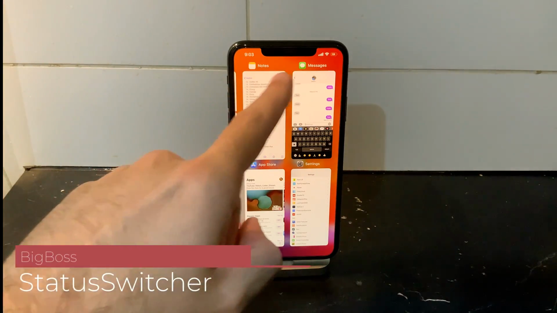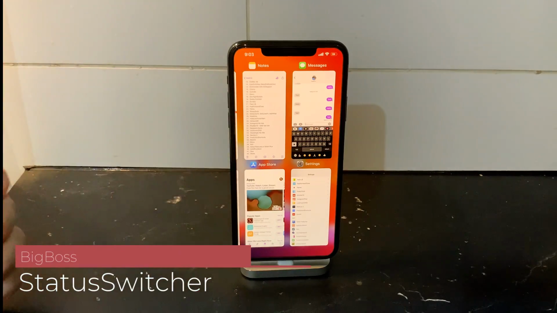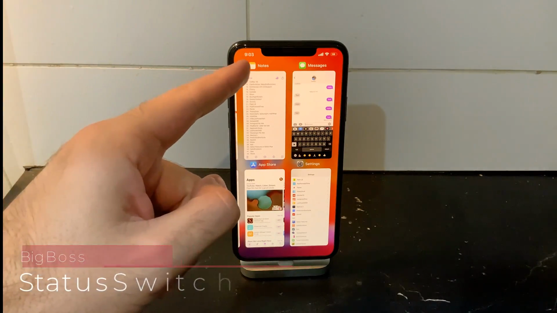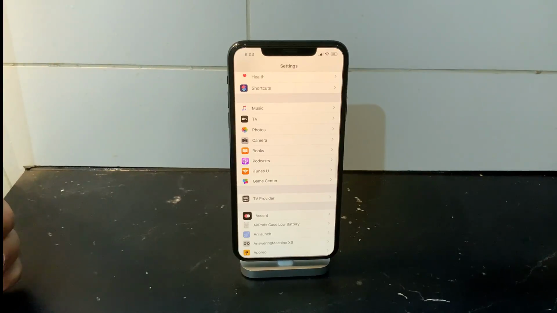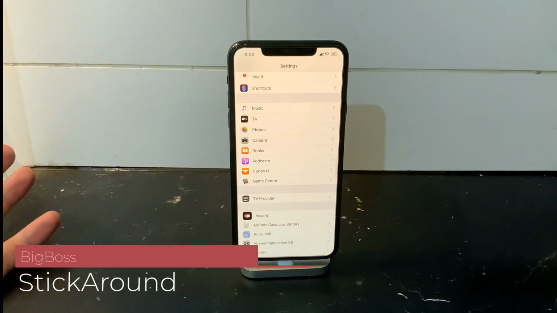Again, instead of having everything blurry at the end, once you initiate the switcher, you can still see the time and all those elements of your status bar. So this is status switcher. The following tweak works with your settings. It's called stick around. So stick around, what does it do?